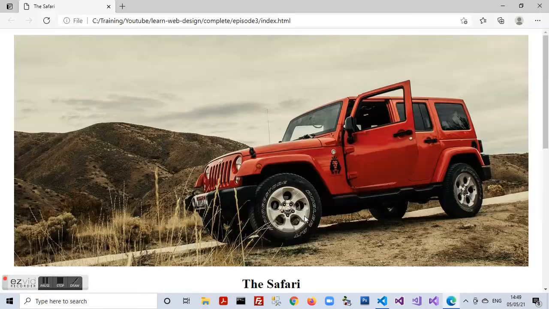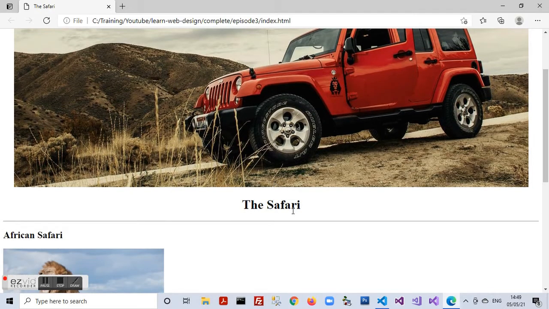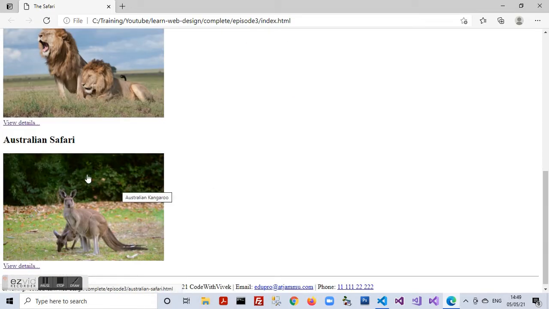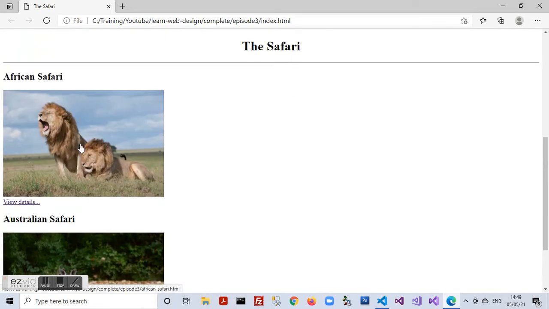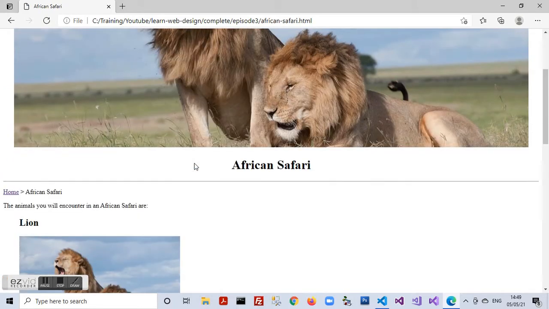We have a home page linked to two web pages, African Safari and Australian Safari. Let's click on the African Safari image and see how we are transferred to the African Safari page. The same can be done by clicking the view details text below the image.